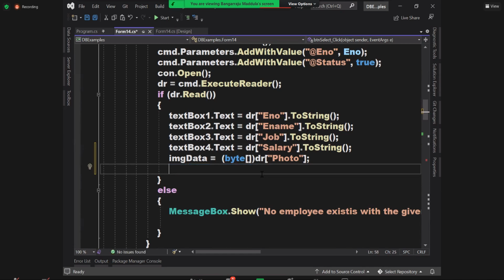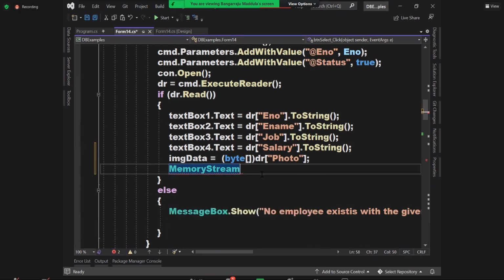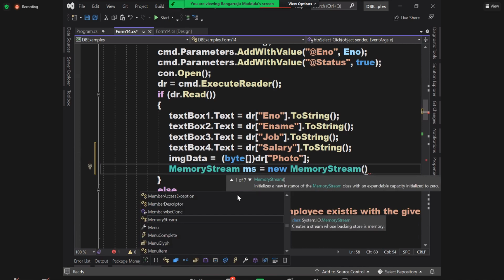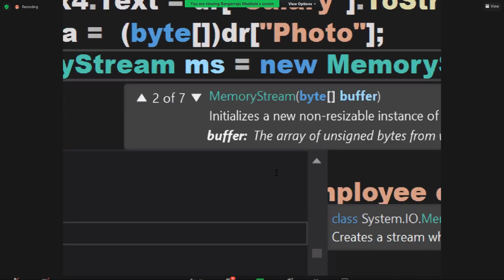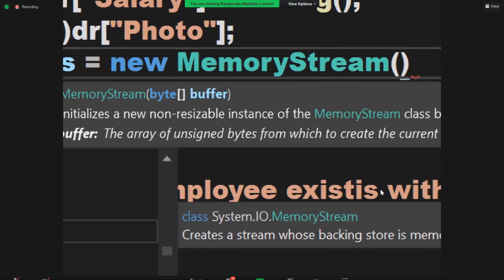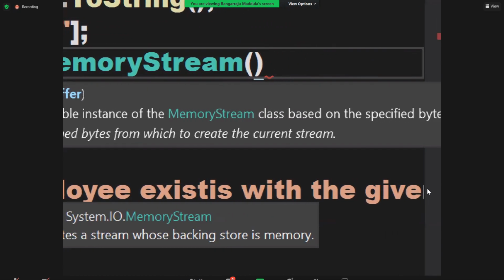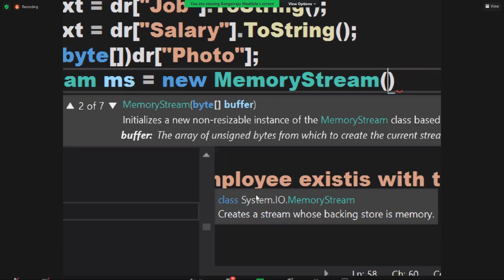What is that? There is one class called MemoryStream. Create the instance of the class: MemoryStream ms = new MemoryStream. Now, when you are creating this class instance, the constructor takes a parameter. What does the parameter say? Byte array. It initializes a new non-resizable instance of the MemoryStream class based on the specified byte buffer.